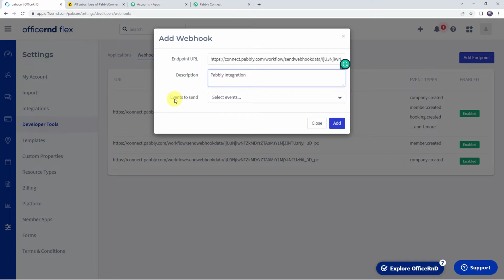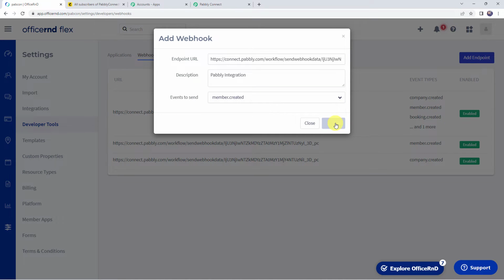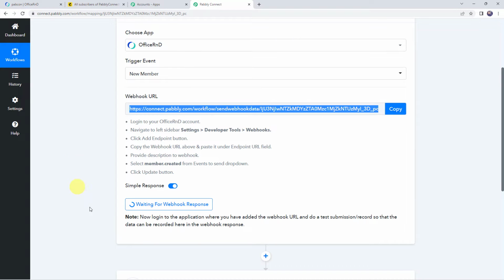And here we have to select the events to send. So here I'll be selecting the event as member created. So whenever a new member is created, using this webhook the details will be captured in Pabbly Connect. Click on it and now click on add. Webhook successfully saved. So the webhook is saved over here. Now let's move back to Pabbly Connect and here we can see that it is waiting for the webhook response.